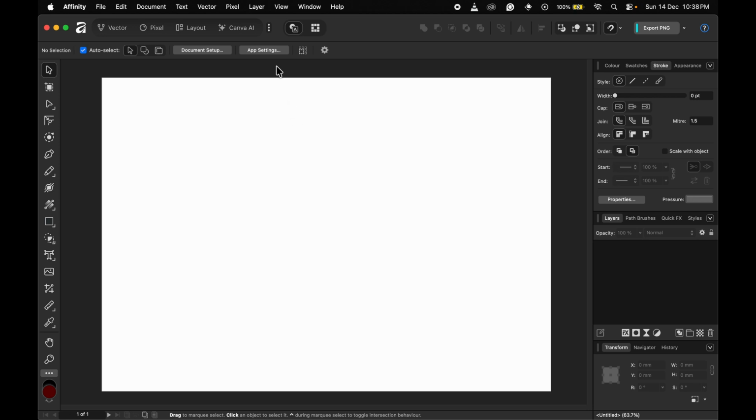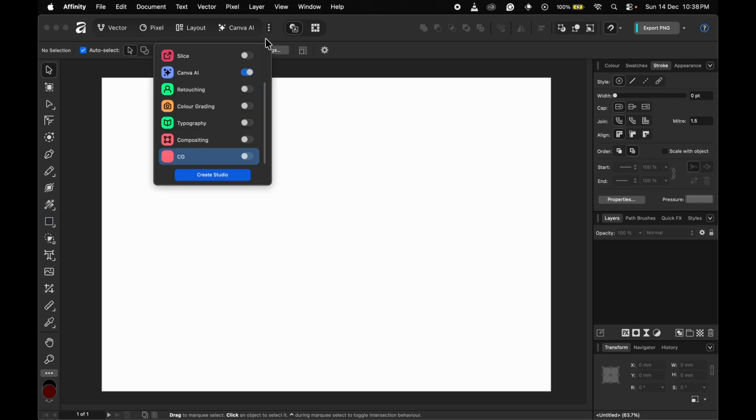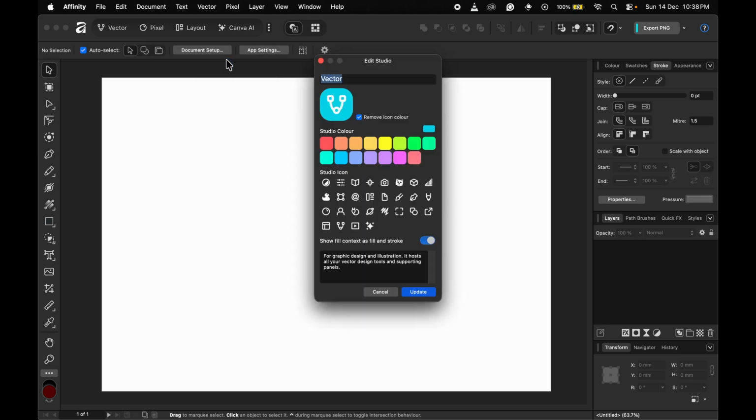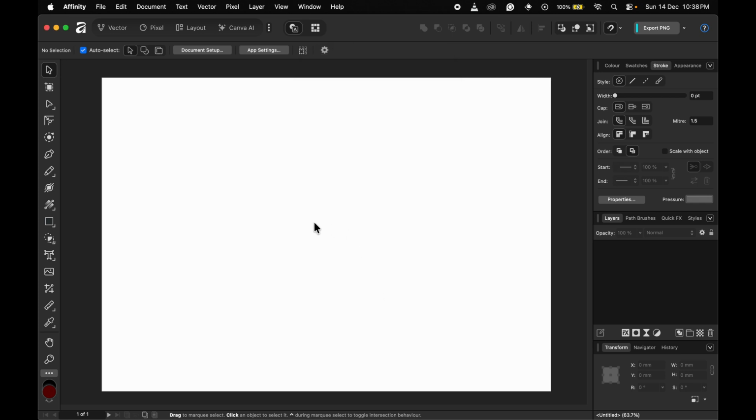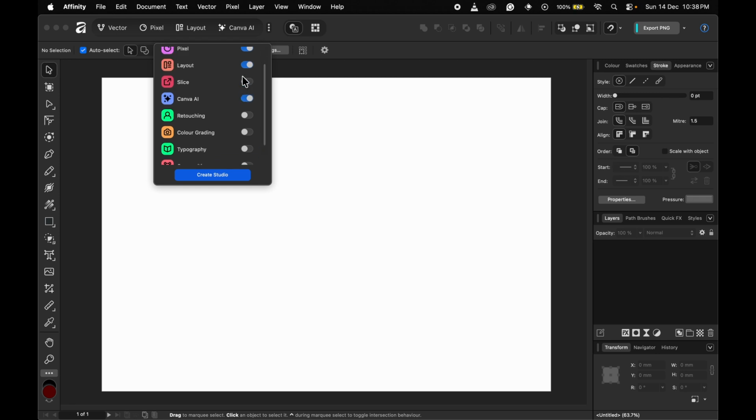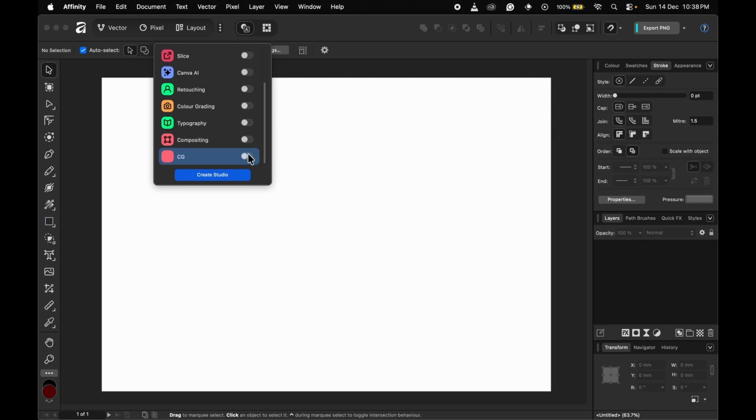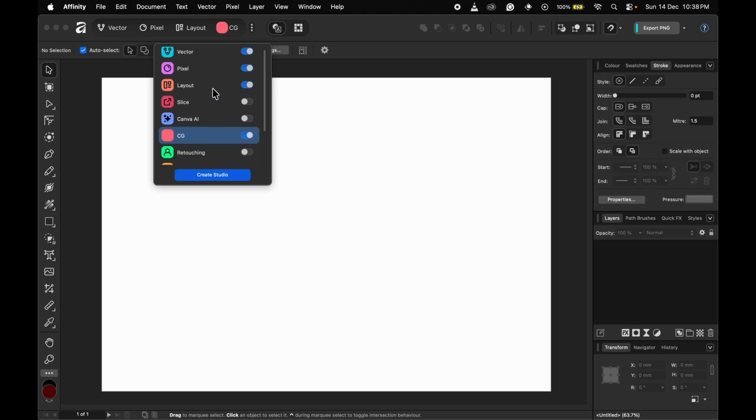To edit any studio, open Studio Manager, right-click the studio you want to modify, and select Edit. Here you can adjust the tools, panels, and the general setup. If you want to hide or show a studio, just open Studio Manager and enable or disable it. To rearrange the order of studio icons, open Studio Manager and drag any studio entry into the position you prefer.